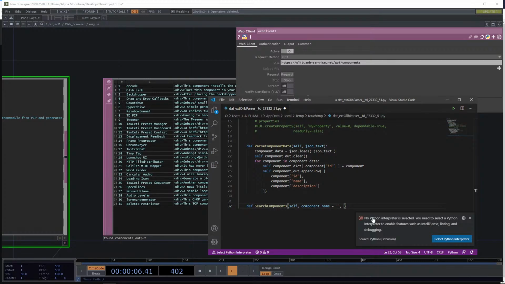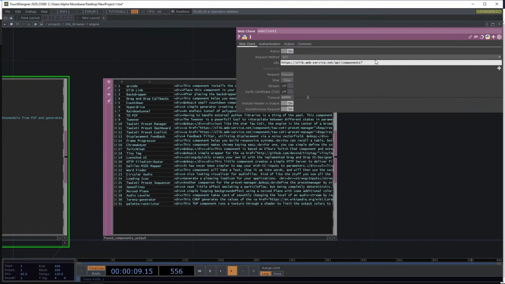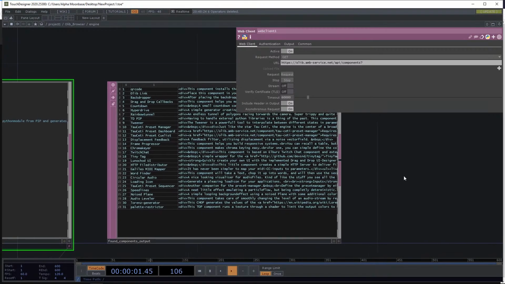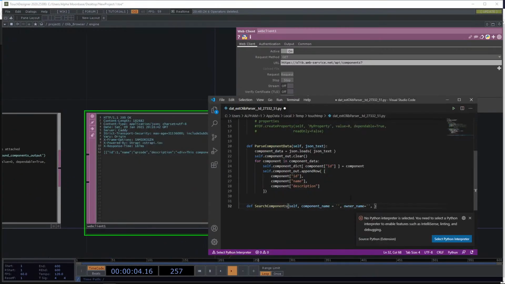Then we want to have an owner name. Let me just check something. Like if we put a question mark afterwards, yeah, it's working totally fine. We want to have a component name, owner name. Then we need an offset, of course, because we are later going to use the pagination. So offset is going to be 0.